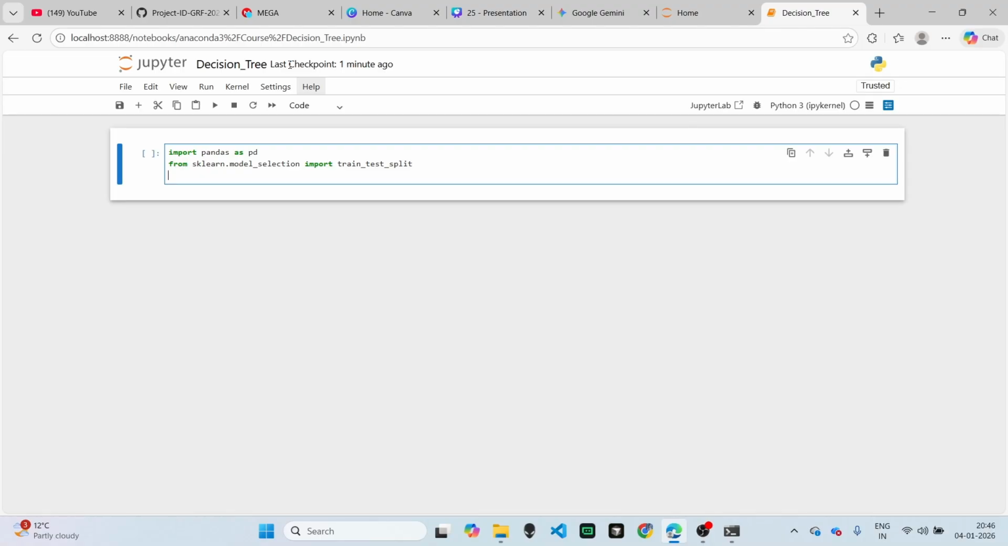Then again from sklearn.tree we will import the DecisionTreeClassifier and plot_tree. We have imported two things, the DecisionTreeClassifier and the plot_tree.